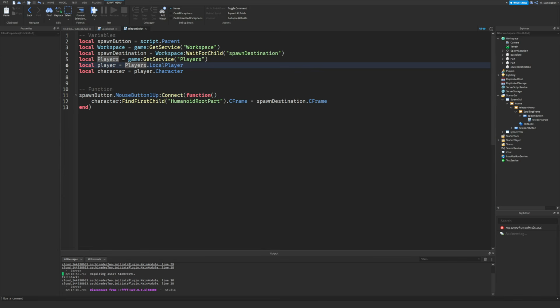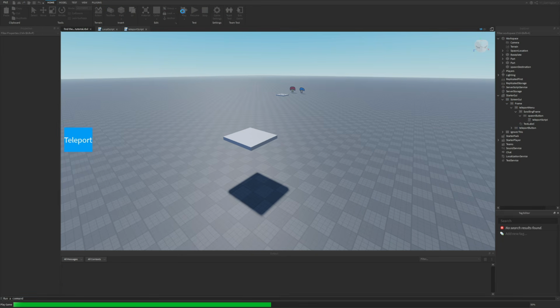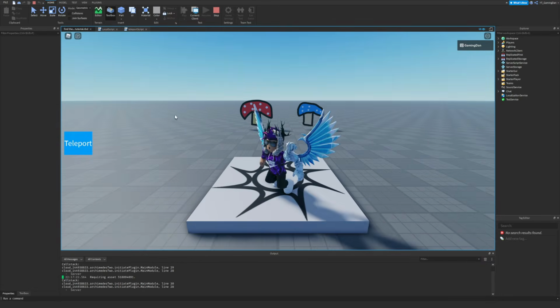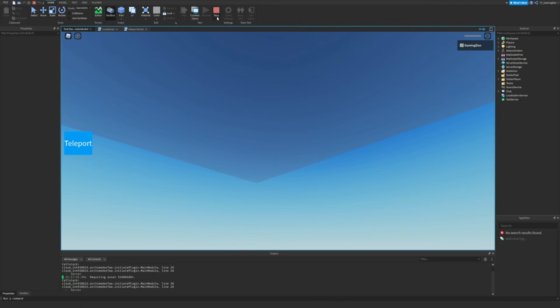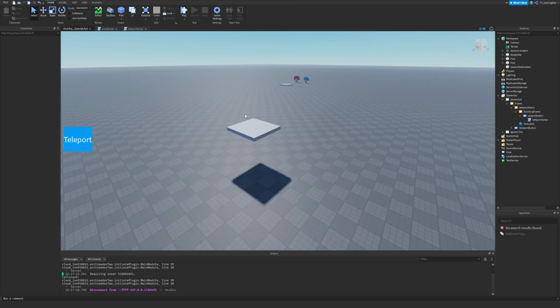So all you need to go ahead and do, instead of doing .HumanoidRootPart, do FindFirstChild HumanoidRootPart. That's going to go ahead and find that over there. So pretty much now guys, if you play it, this should be working right now. Teleport and then spawn, and that's going to go ahead and teleport us under the map. Great. Okay, so what's happening over here?